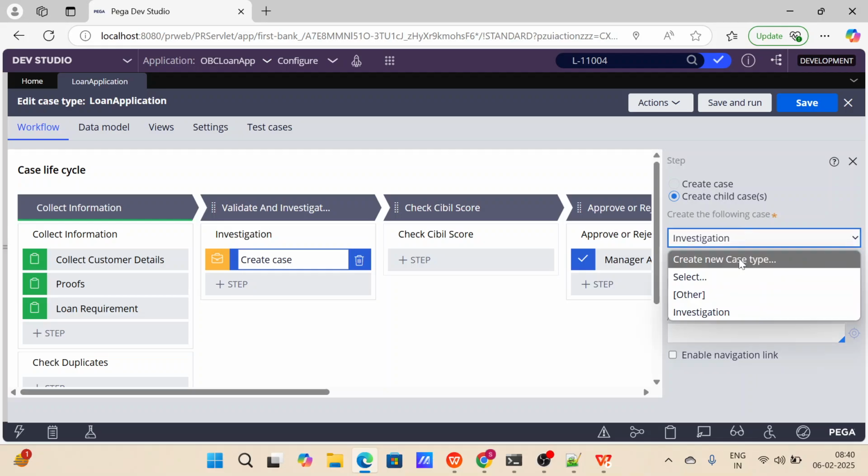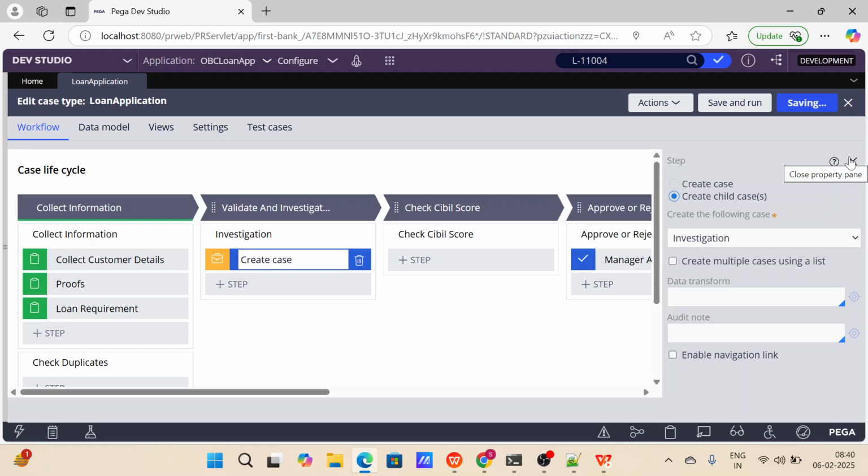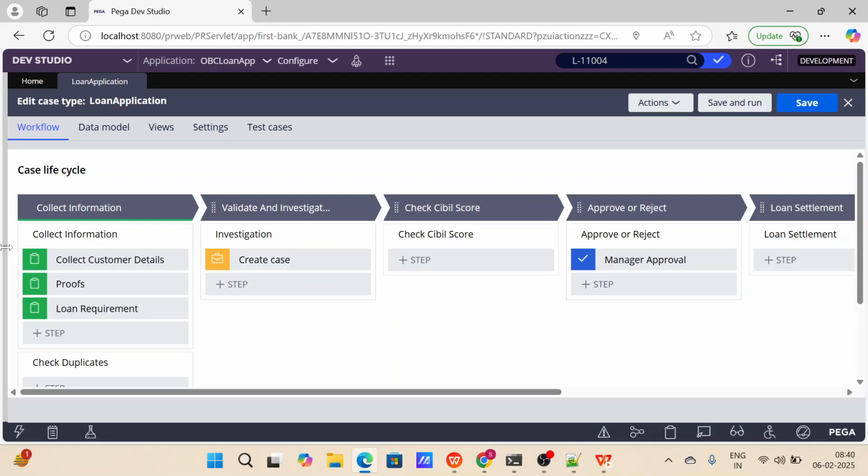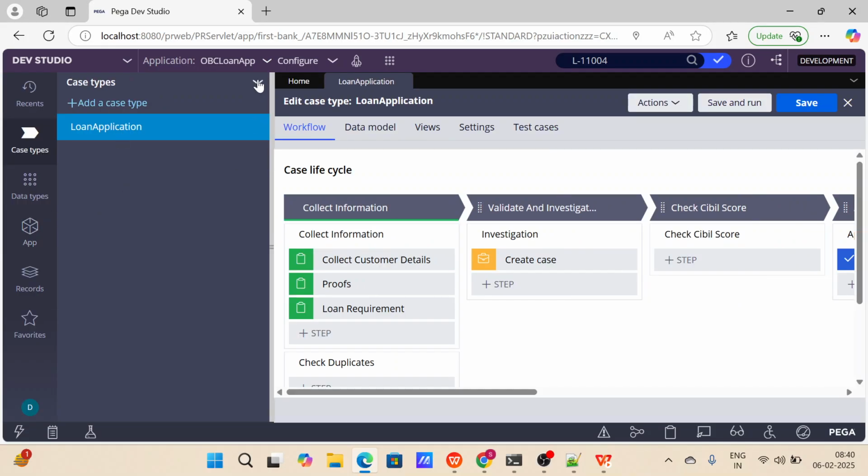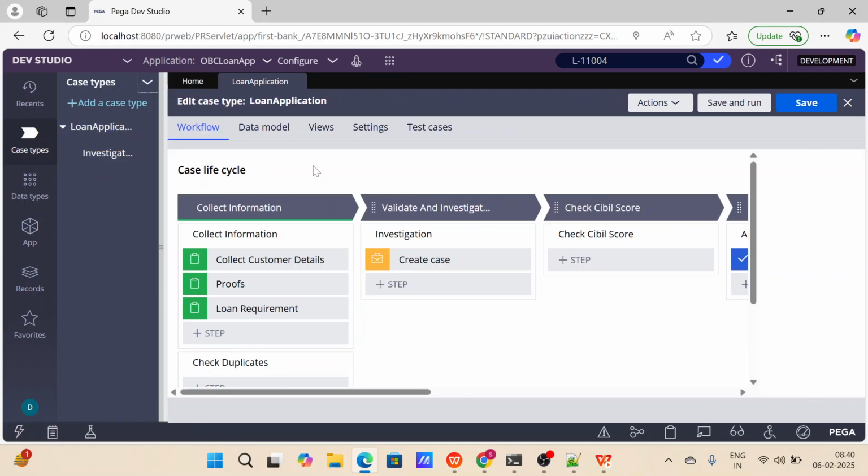So if you can see, investigation got created. I'm just clicking save. And if you can see, we have created multiple cases using list. We're having a separate lecture for multiple child case as well. I will be covering it up. You can go here on the left. If you just click on this one, only one case that got created called loan application. If I refresh this one, you can see investigation is the child of loan application got created.